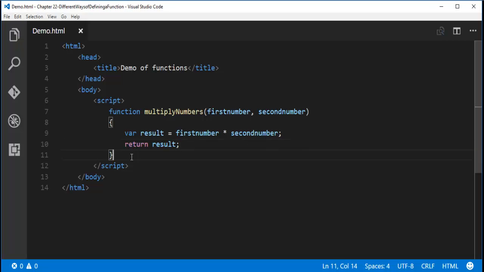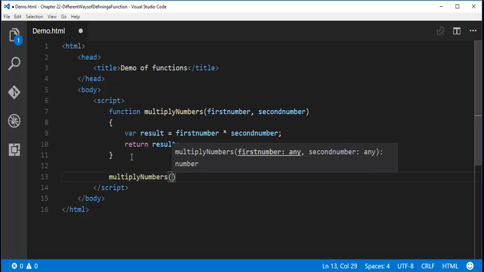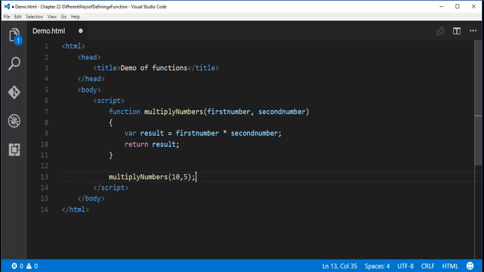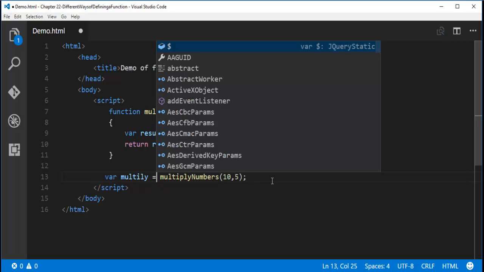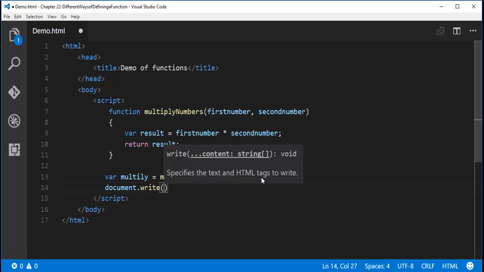Now how do I call this function? It's very simple. I can call it directly by multiplyNumbers, and it takes two parameters, the first number and the second number. Let me pass 10 comma 5. Let me store it in a variable named multiply, which holds the result of this function. Then let me write it on the web page with the help of the document.write method, passing multiply, which is holding the result.